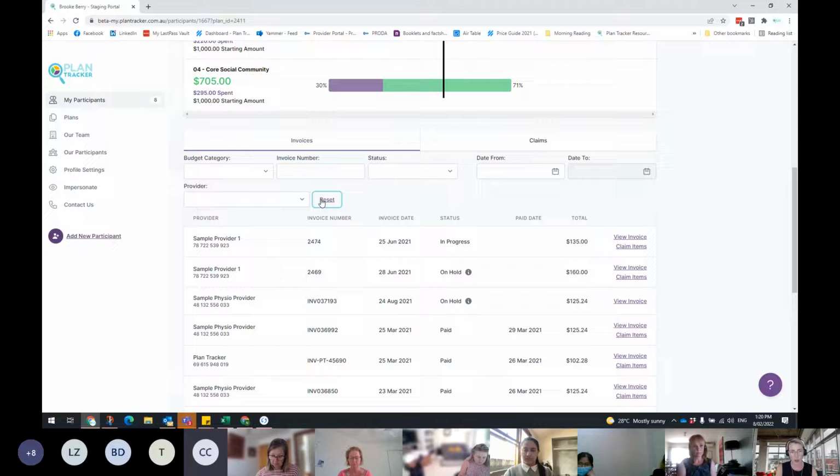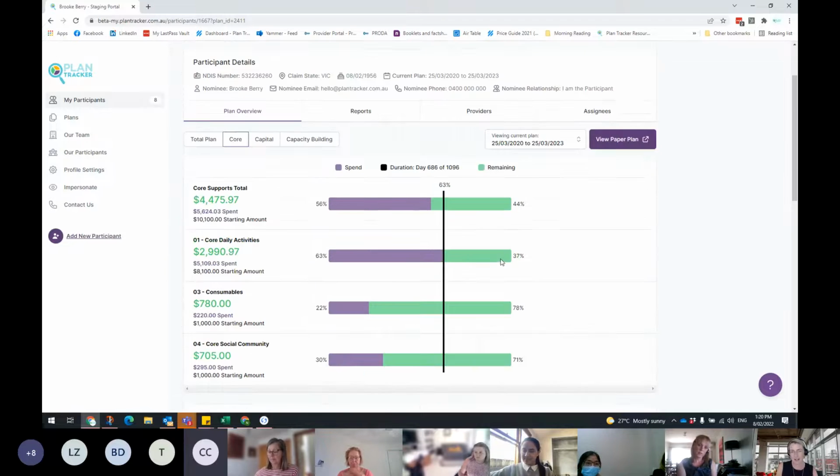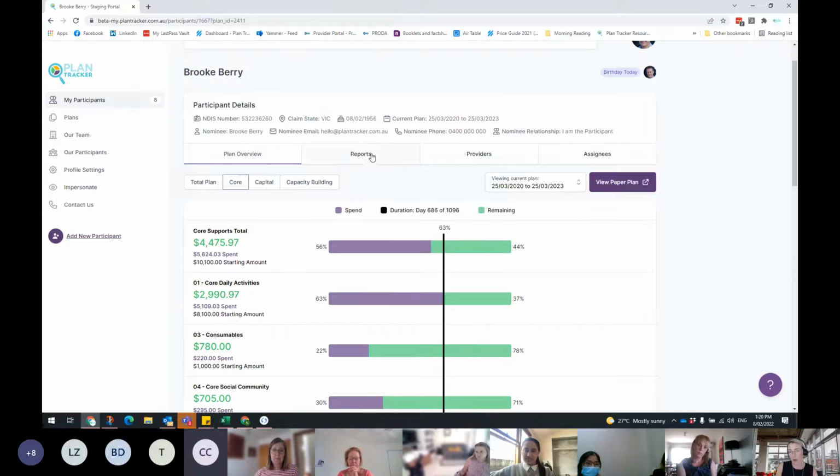I spoke to someone this morning who actually uses the portal with their participant next to them, and shows them so much that the participant went, well, now I don't like your app. Now I want this, because they just love the amount of information that they can access in it. Which is a good segue to reports.